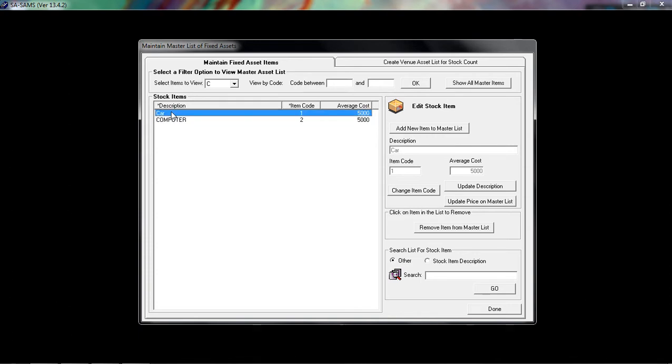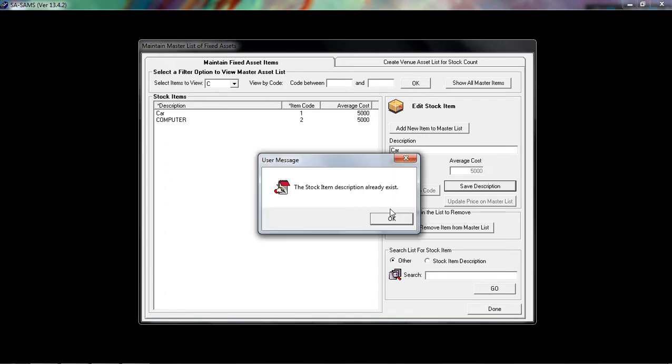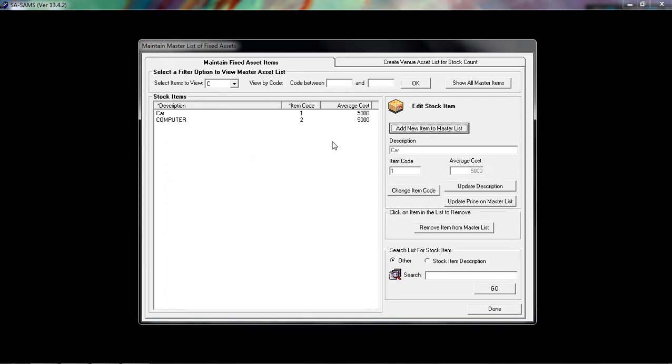If you wish to update the description, you click on the item first, then you click on update description, and you can edit the description, then save. It already exists, I haven't changed it, so it gave me that error.